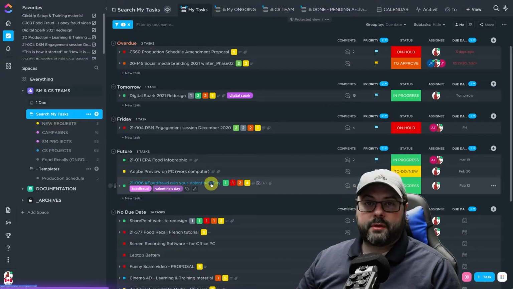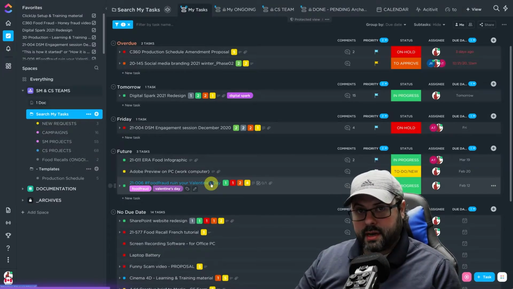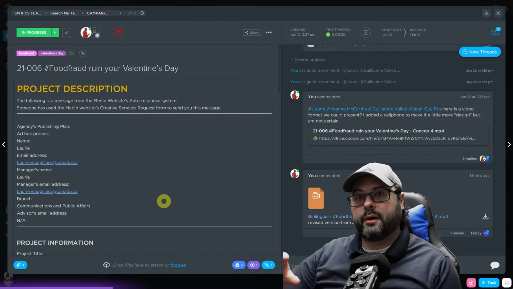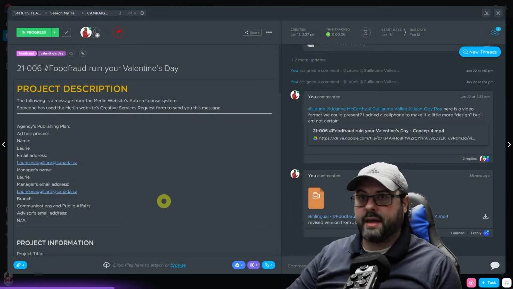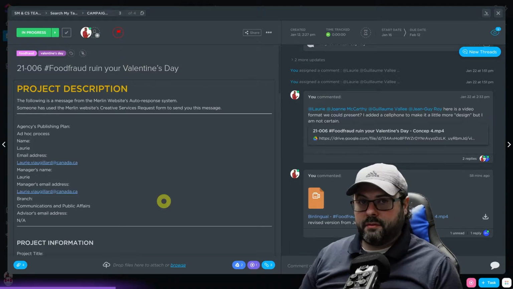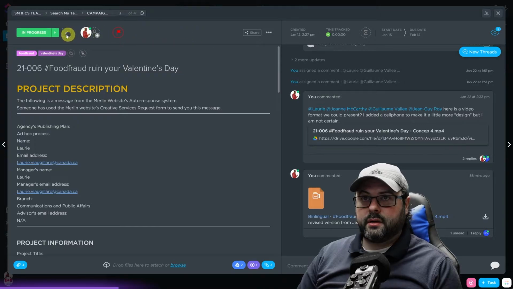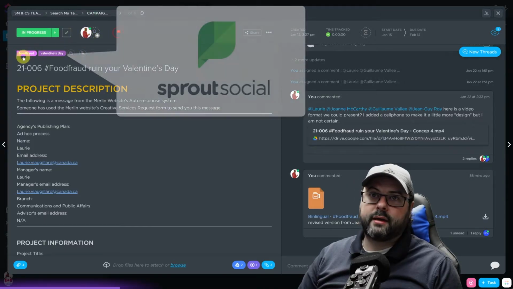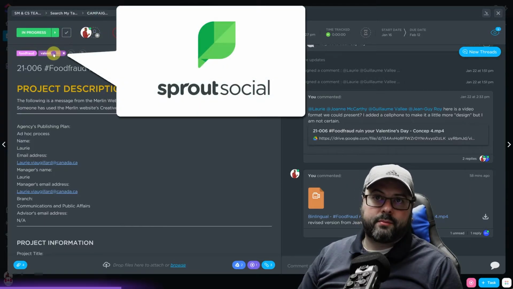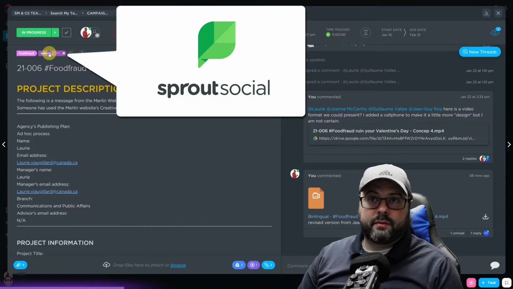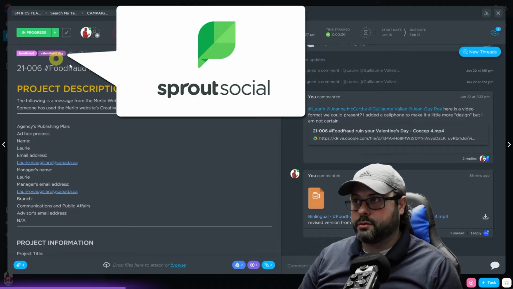So I'm going to open up the task and show you how we use this task to cross-collaborate. Let me show you a bit how to navigate through the ClickUp task and show you some of the advanced features that were utilized for this project. As you can see here, you get all the information, who's tagged, the hashtag that social media is going to use for Sprout. In this case, Food Fraud and Valentine's Day are the hashtags used for social media.